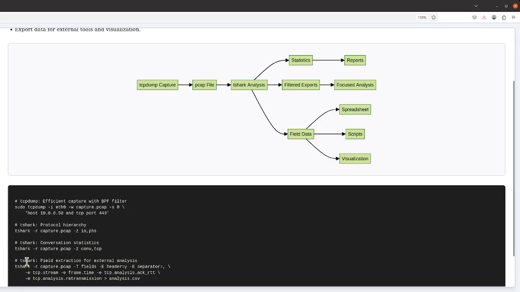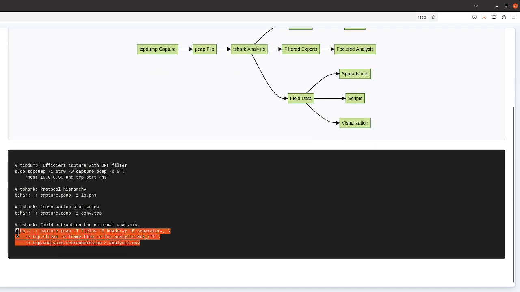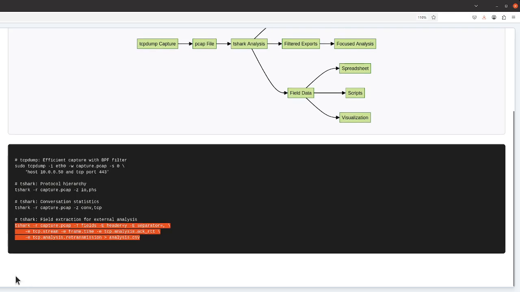The fourth command extracts specific fields for external analysis. We output stream numbers, timestamps, RTT values, and retransmission flags in a format suitable for importing into other tools. This combined workflow leverages the efficiency of tcpdump for capture and the analytical power of tshark for detailed examination.